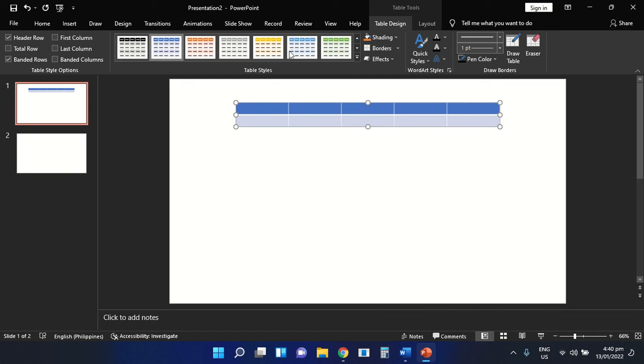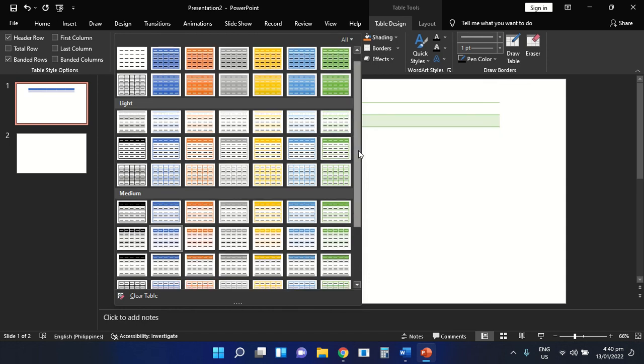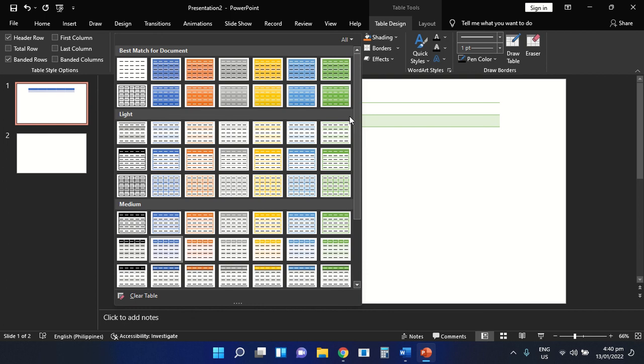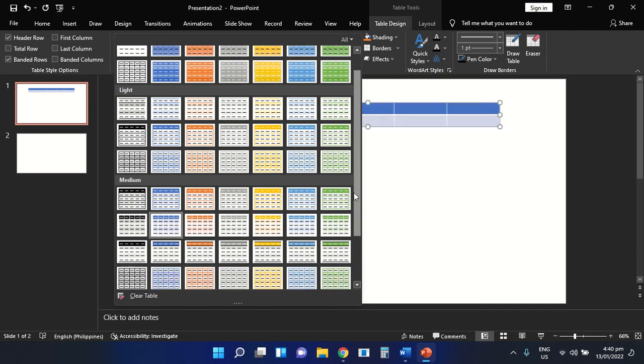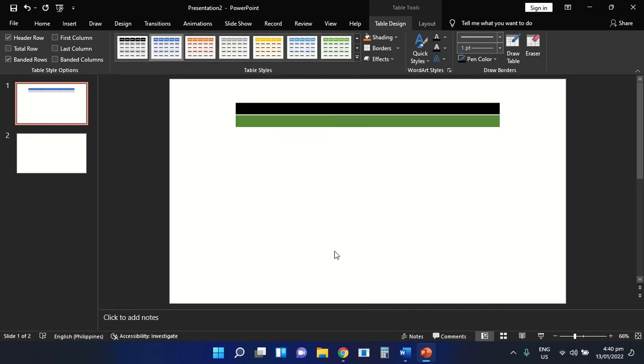Now, if you want to style the table, you're just going to select the drop down arrow, and you can now choose one specific style for your table. It depends on you what style you are going to apply on the table inside your slide. For me, I'm going to select this type of style.